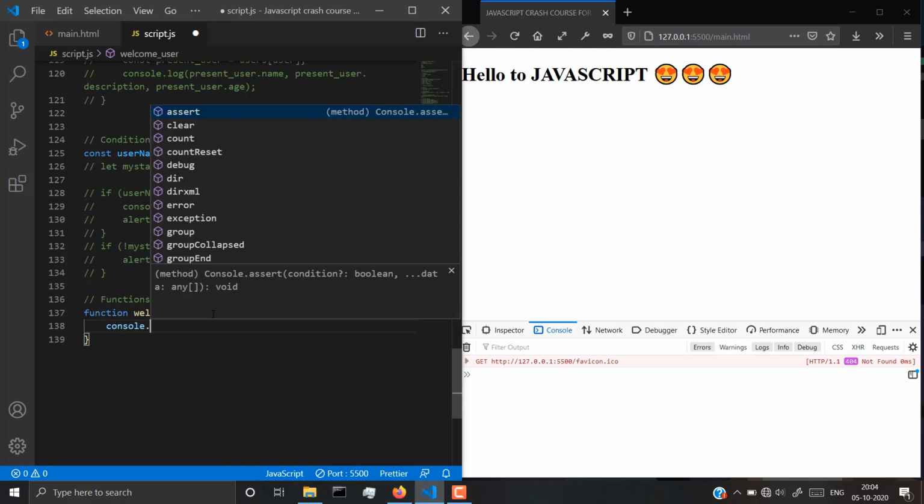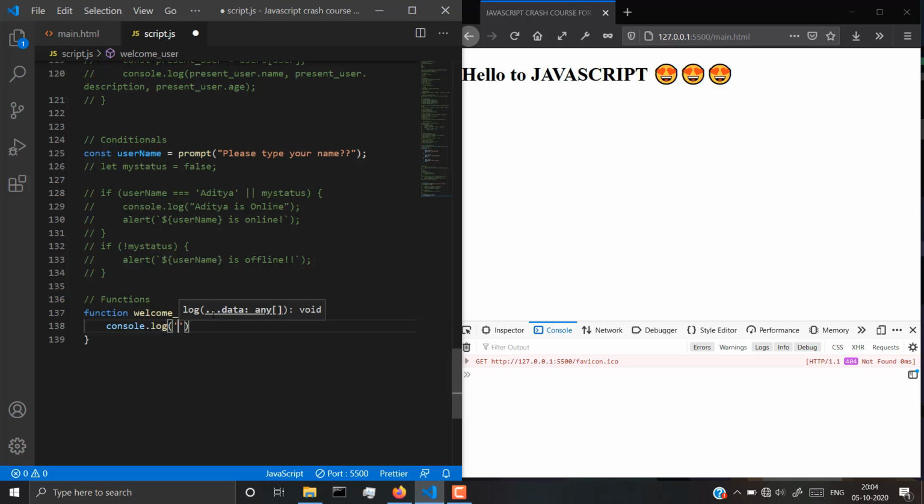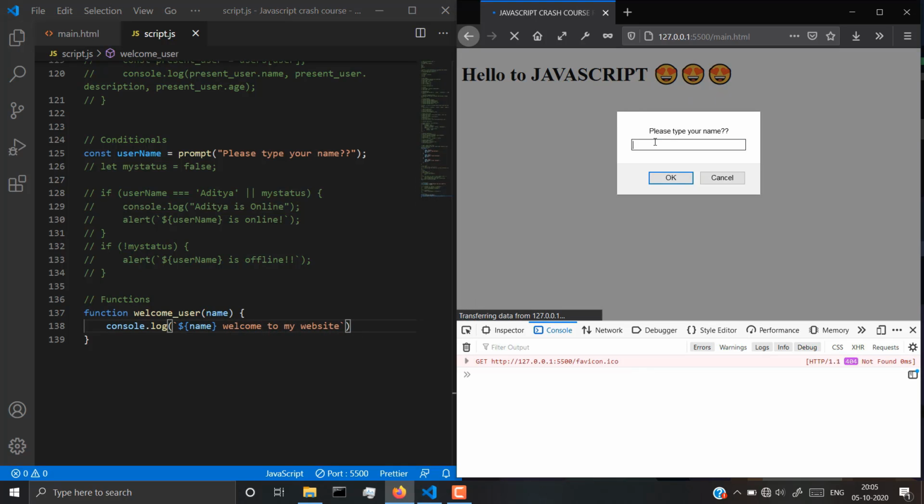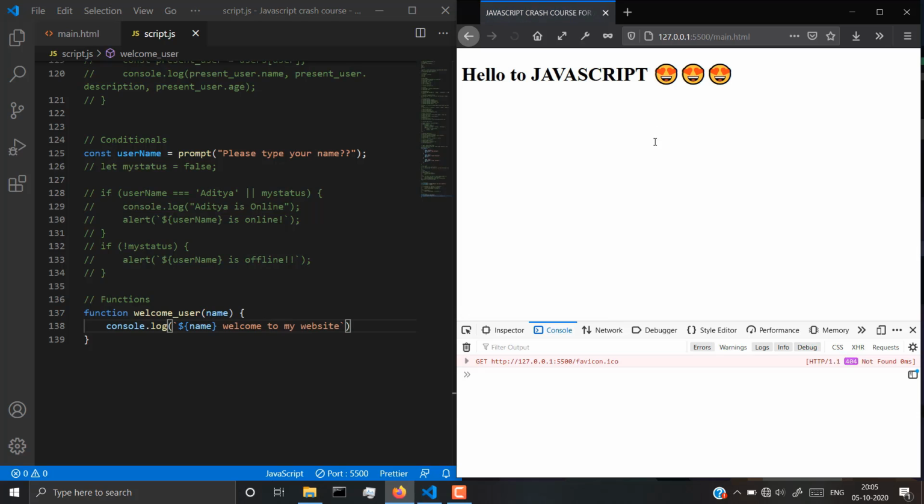And if I write console.log, let's use template strings, user or name, let's just put name, welcome to my website, and I think my welcome spelling is not correct. So let's just change that up. So now if I save, it will give me an input. So let's just put Aditya.